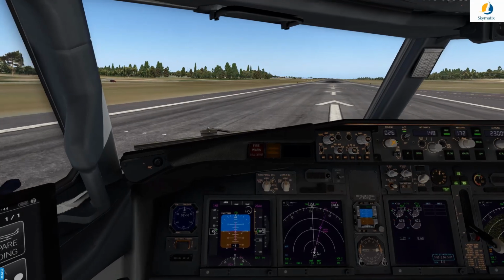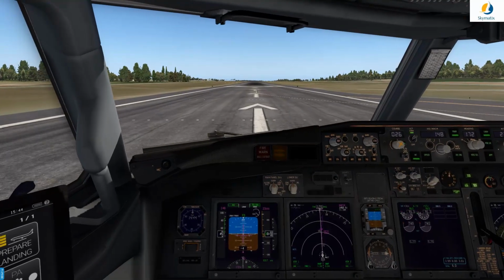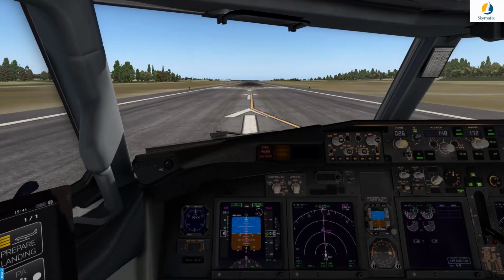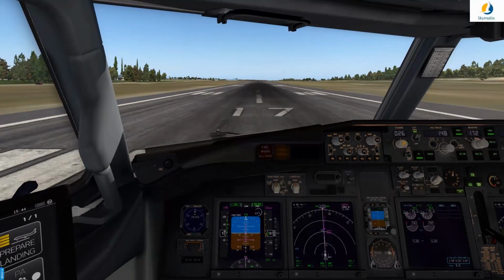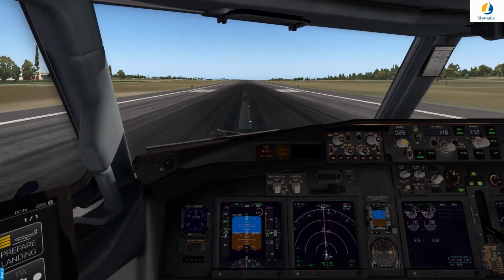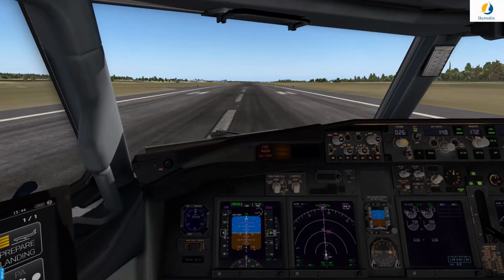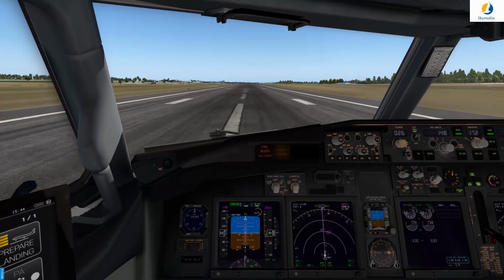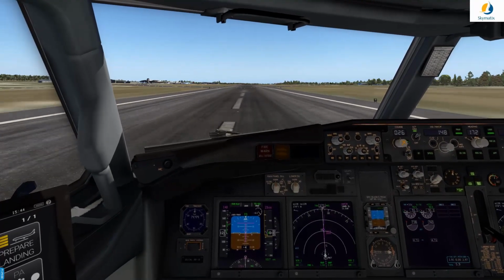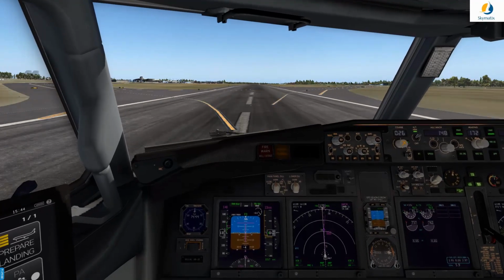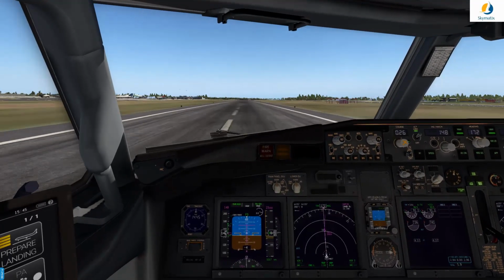Okay, I'm lining up now, runway 17. I've got 17 knots wind from the left, but it's dancing like crazy. Okay. V1, rotate. Rotate.